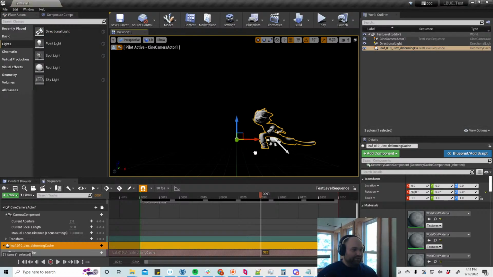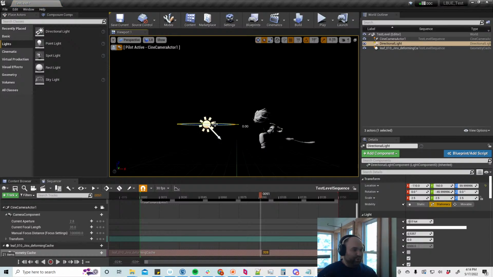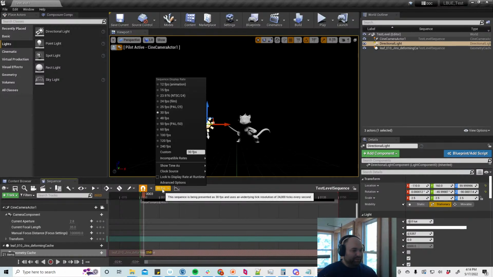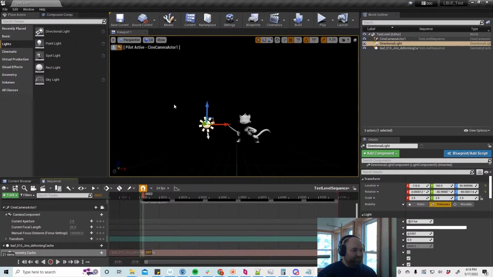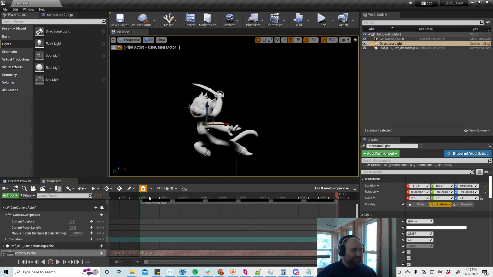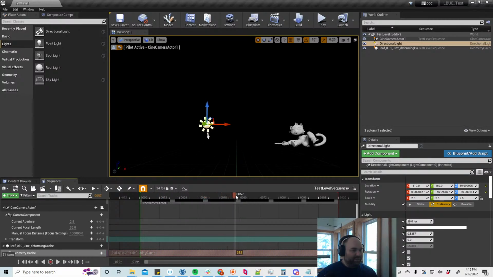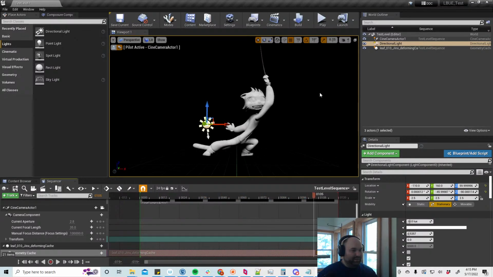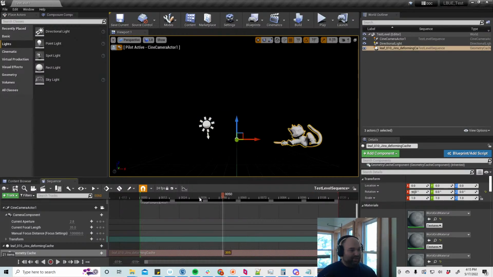Although we will get rid of this once we start adding Little Bird lights, which work somewhat differently than regular UE lights. But here's a light. Here's the character. This should be 24 FPS, and I'm going to lock to display rate. I should have turned off motion blur. Whatever. It's not going to show up in Little Bird anyway. So here is a character.